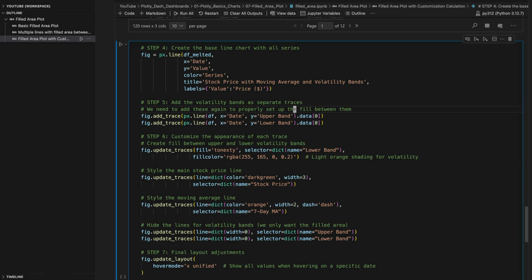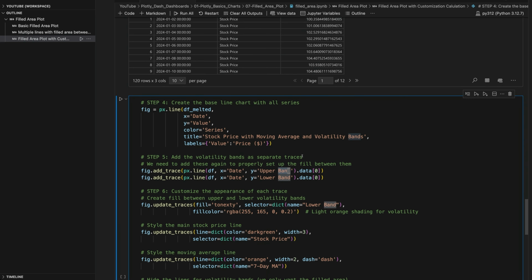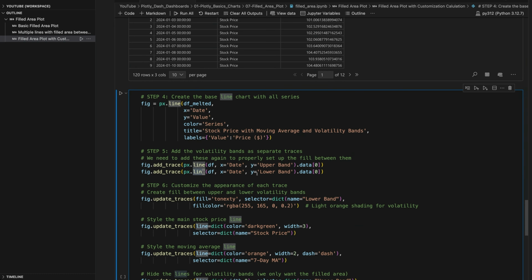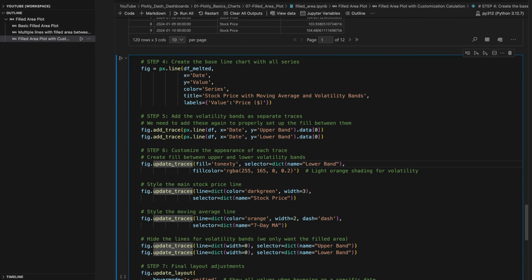And then upper bound is going to be the Y. We're going to grab that series column and check for upper bound. Then we're going to grab the data from it. Then we're going to do the same for the lower bound. Like before, we're then going to update the trace with a fill, still don't know, tonexty or whatever it's called. And then have the selector as the lower bound. This will fill in the Bollinger Bands with a kind of shade. And we're going to do a light orange shade filling in the Bollinger Bands.